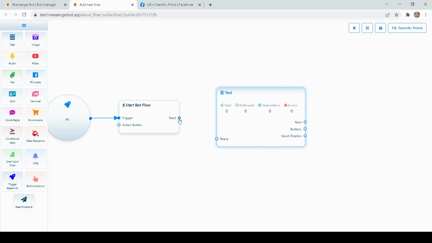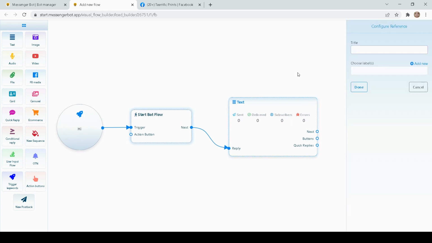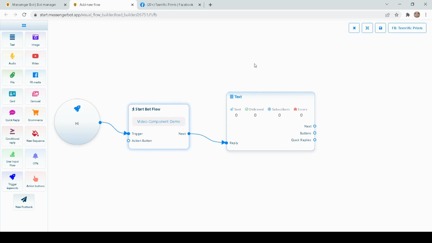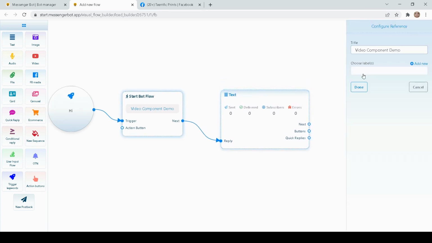Now let's connect the startbot flow to our text component. Also, don't forget to name your startbot flow. So let's say video component demo. There. You can also select labels here.